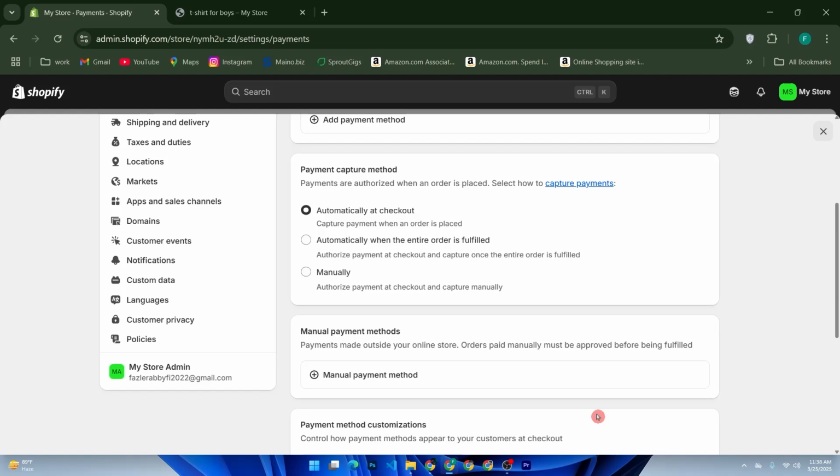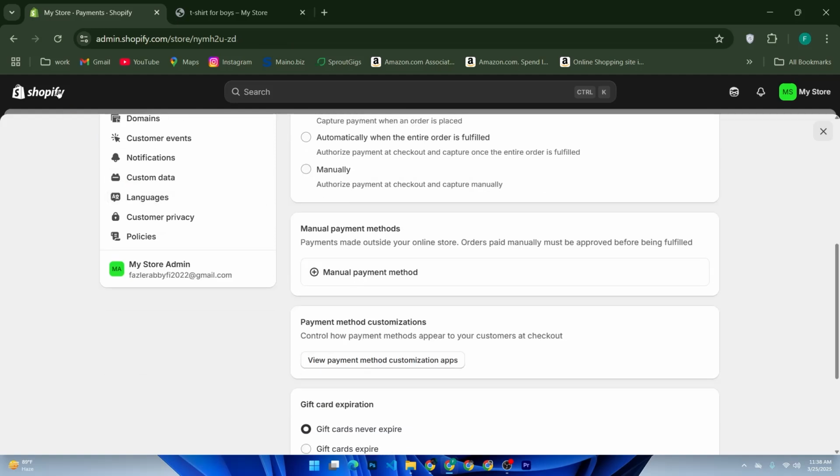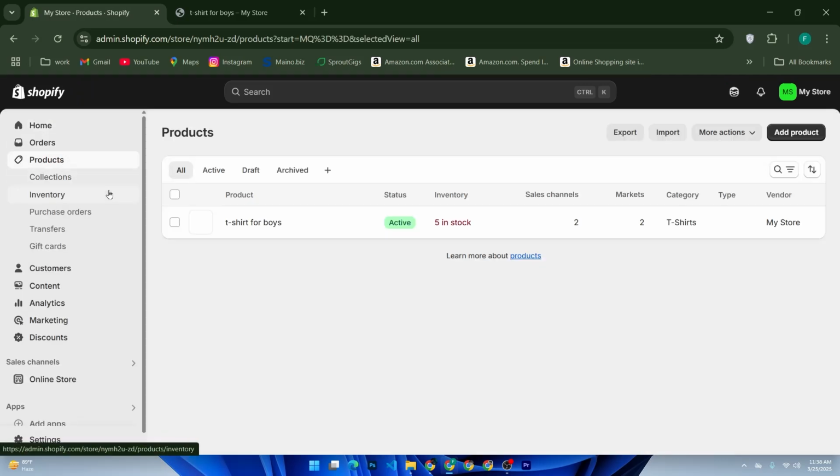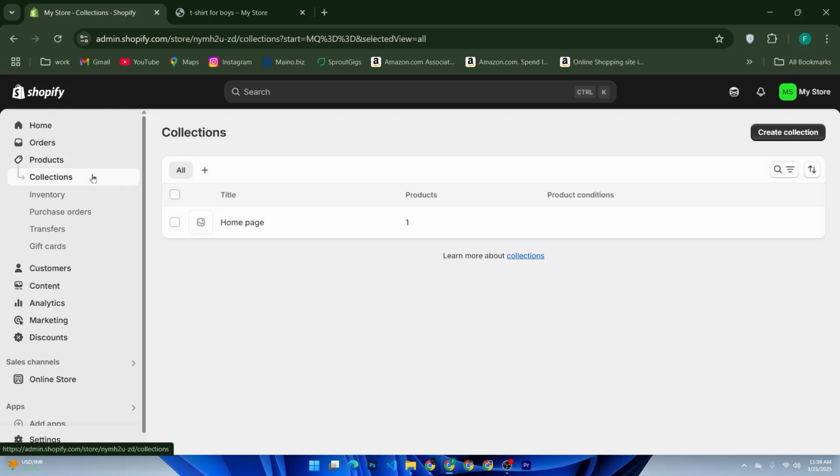First of all, let's create your main collection, which will be the parent collection for the sub collections. To do that, go to your Shopify admin dashboard and click on products in the left hand menu, then click on collections and hit create collection button.